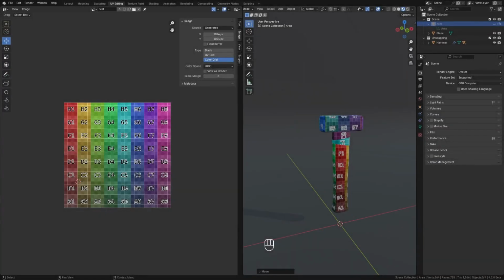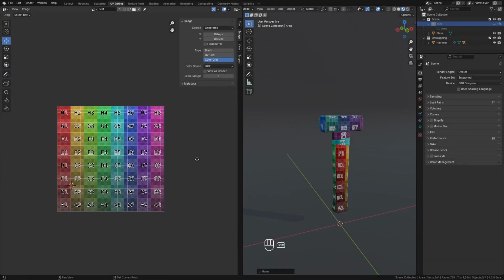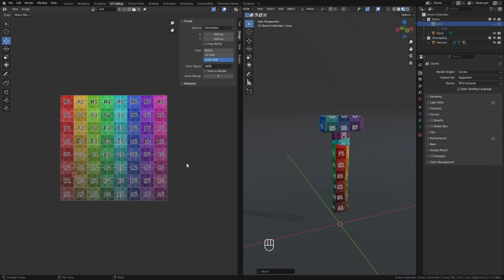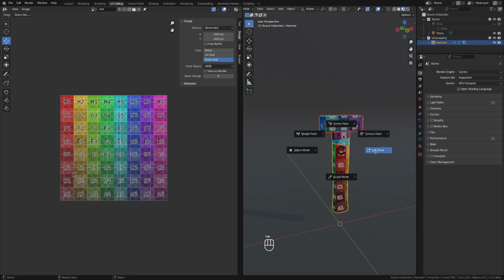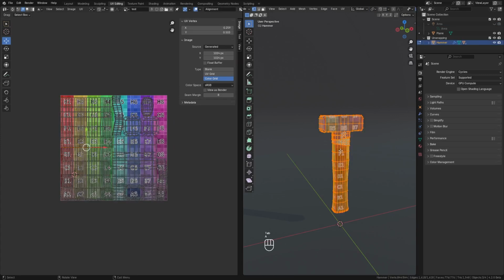Here we have the UV editor where we will prepare our UVs. Most of the options are visible after going to the edit mode, so let's select the whole hammer and go into the edit mode. We will go through the options to make next lessons easier.